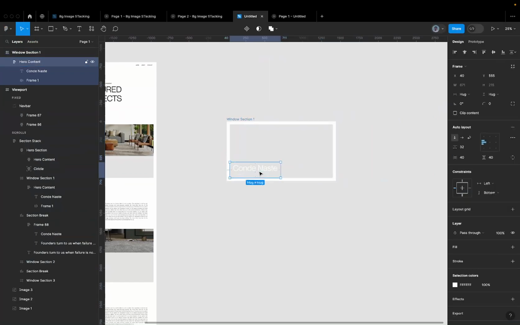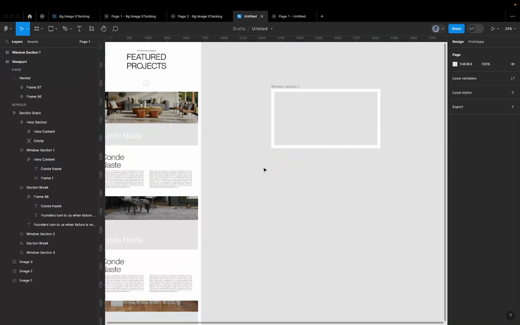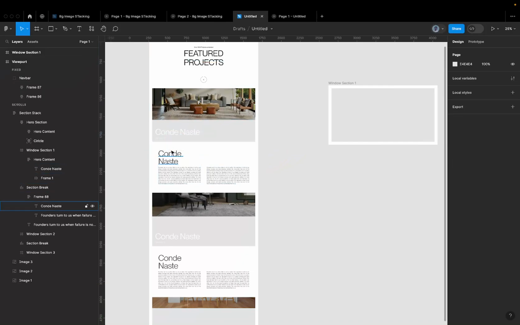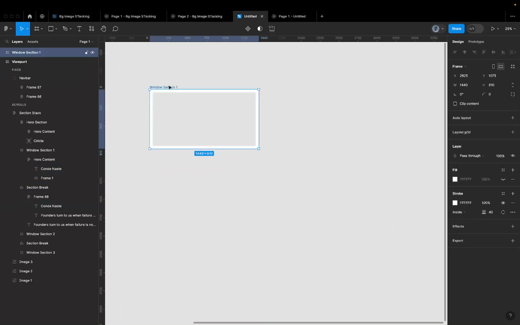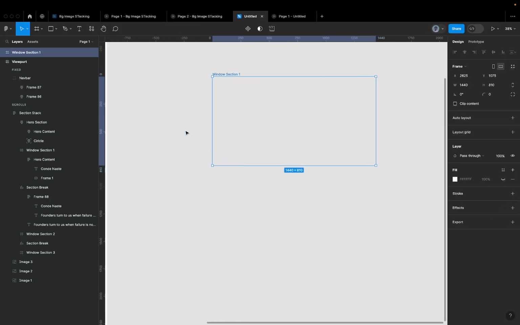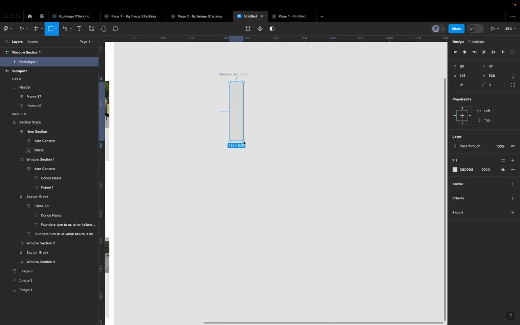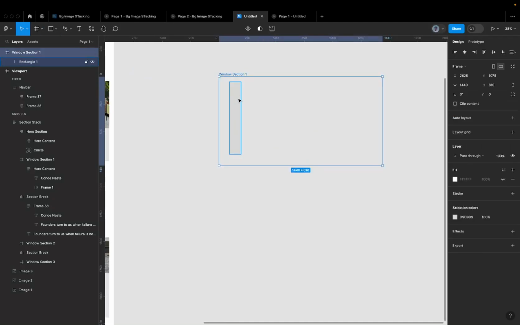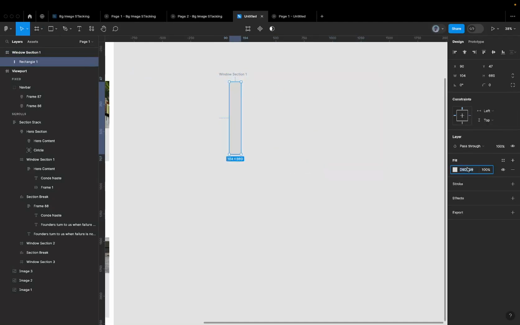I don't want the text to be part of the component. Text should be part of the actual design itself. So I'll create a window section here. I'm going to remove the fill. I'm going to remove the stroke. I could have actually left the stroke, but Figma doesn't really do well with strokes. It doesn't animate strokes very well. So I'm going to create a rectangle instead, inside of the window section. It's going to be a white rectangle. So I'm going to make it F.